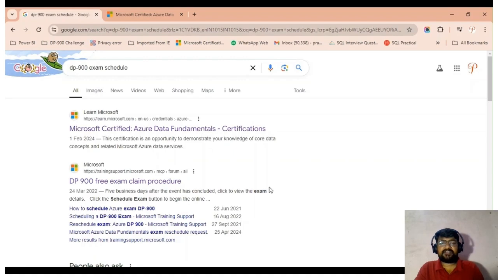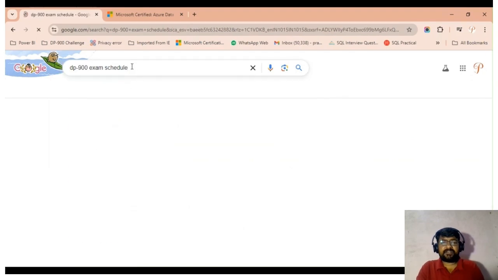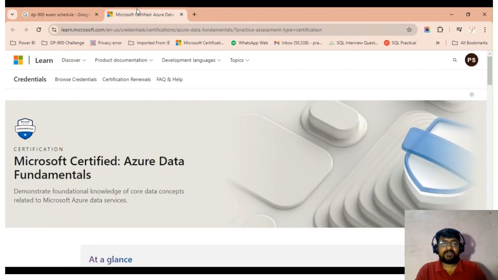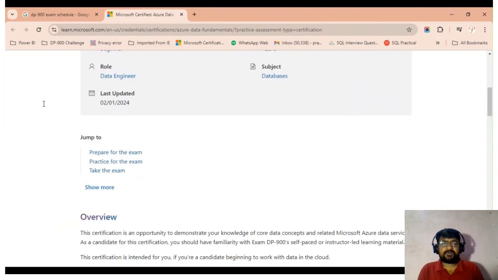In this section I will explain how to schedule the exam. For that you have to go to the web browser and type there DP-900 exam schedule. I am planning for the DP-900 examination, which is the Azure Data Fundamentals examination. You will get the first link, you can click on that link. You will be directly redirected to the Microsoft platform, where you will see the certification related information. You can check the details for the certification.